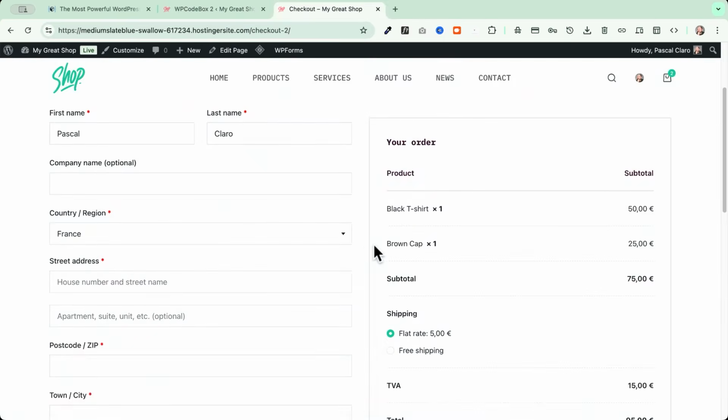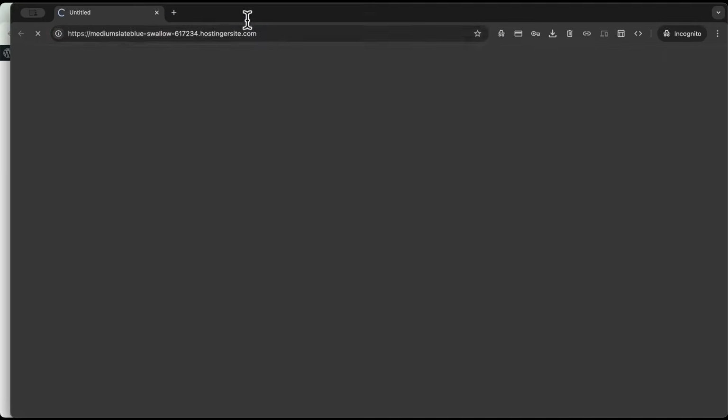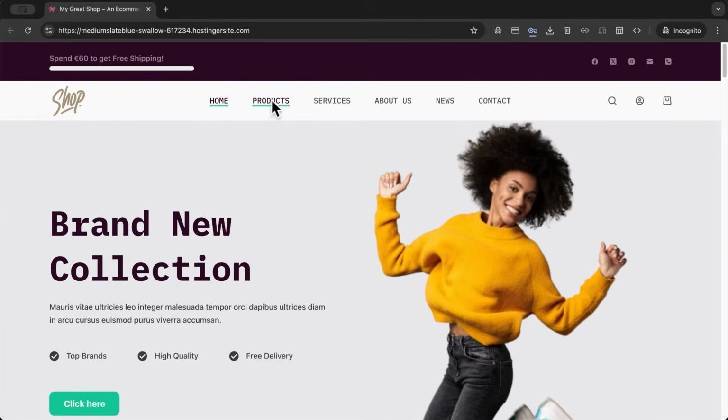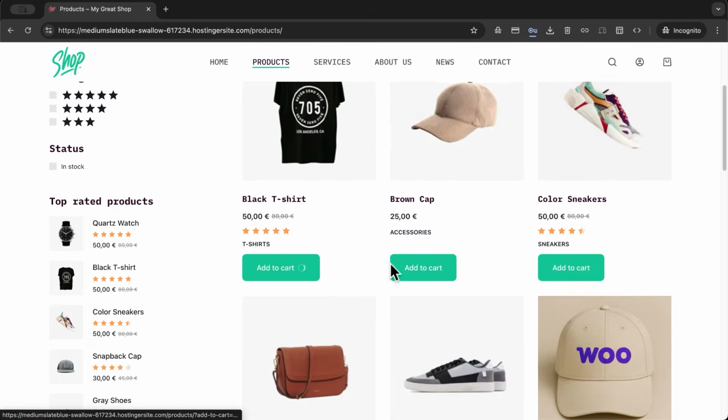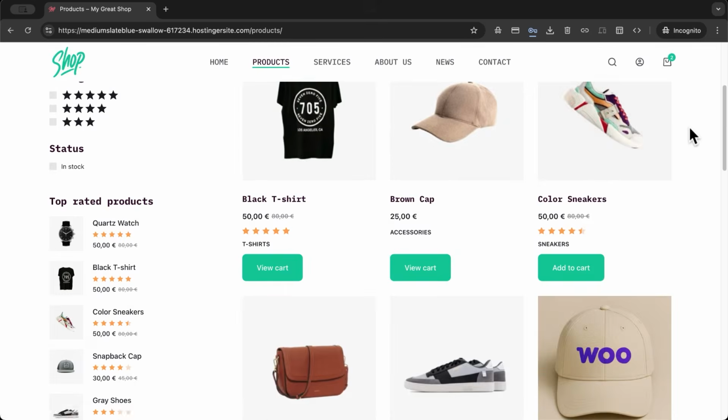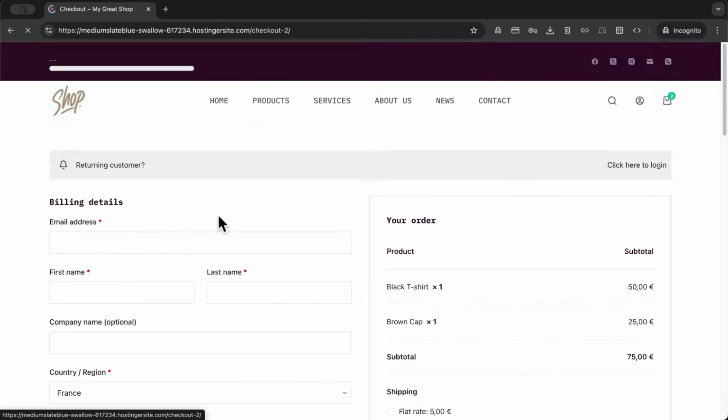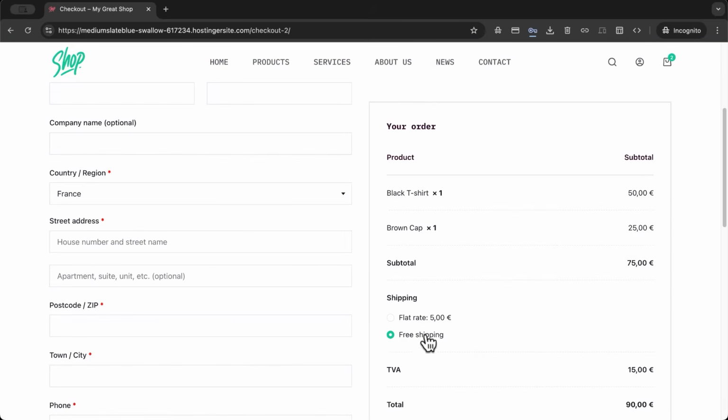Let's go and test it in the front end. Now, before enabling the snippet, I will see that the flat rate is being pre-selected and not the free shipping. But if I go now and visit my website in an incognito mode, after saving my new snippet, if I add a few products to my cart, I will see that in the checkout, my free shipping is now pre-selected.